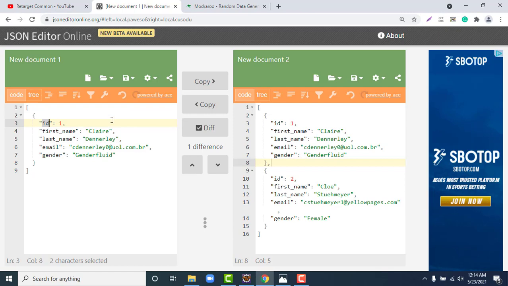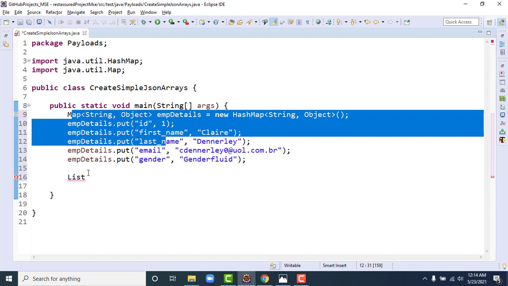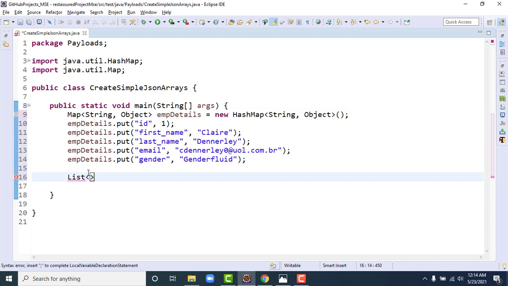Now I want to store this as a list, right? Array is nothing but a list here. So we need to create one list, and the type of list will be, or the generic, let me go with object as of now, list all employees. Okay, new array list or linked list, whatever you want to use, you can use. Okay, so let me import these things first.